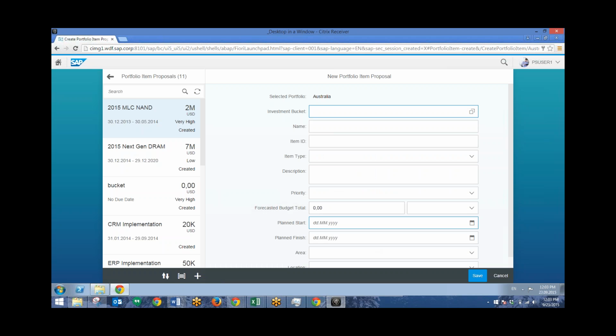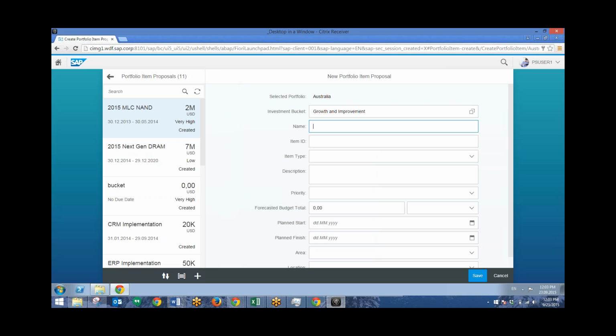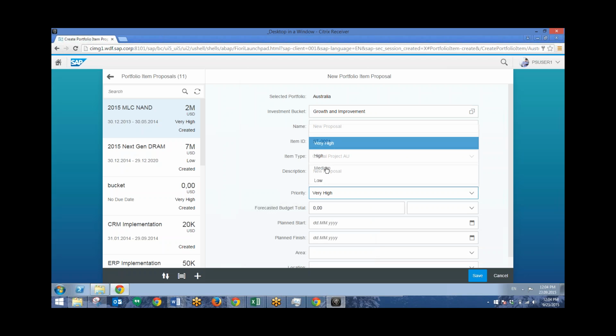and then we'll enter in different information for this new proposal. So for the investment bucket, you can choose from the drop-down menu, choose growth and improvement. And we'll just enter in new proposal. Alright, and then this will be another drop down. We'll choose the capital project. Description. Can enter in a priority for this as well. So we'll put in very high, as well as a forecasted budget total.